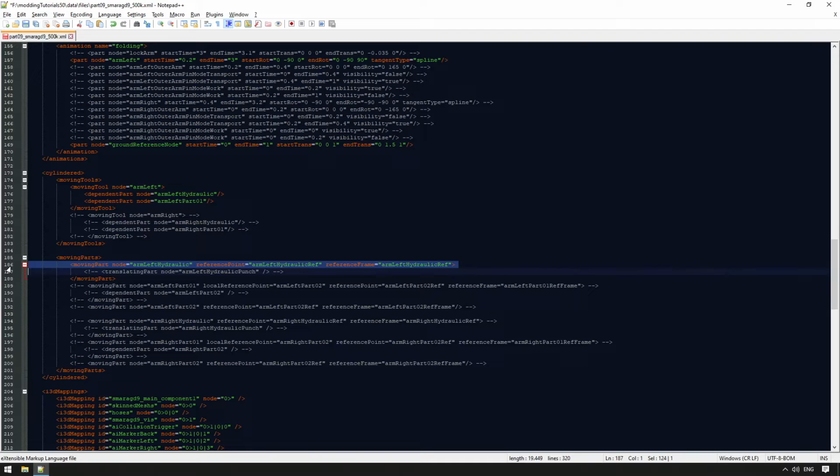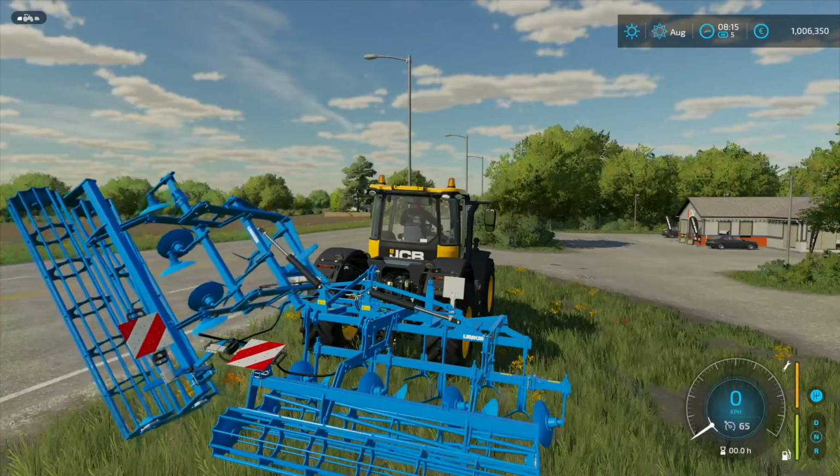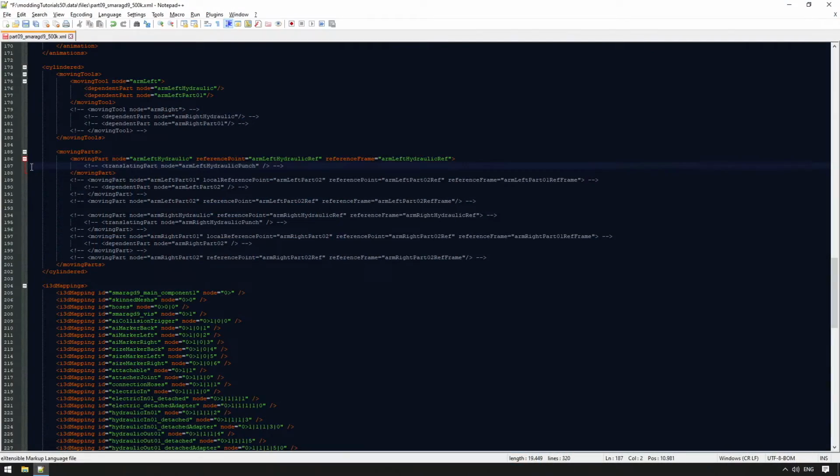Reference frame defines the Y rotation of the part, and reference point the X and Z rotation. Since there are many ways to point to a point with the Z-axis, the Y-axis must be fixed to the top. In this case, fortunately, it is the same point. Now we could briefly save, go back into the game, and have a look at what we've done so far in-game. So far, so good, but the piston does not move with it yet. We have to create a translating part with the node ID arm left hydraulic punch.